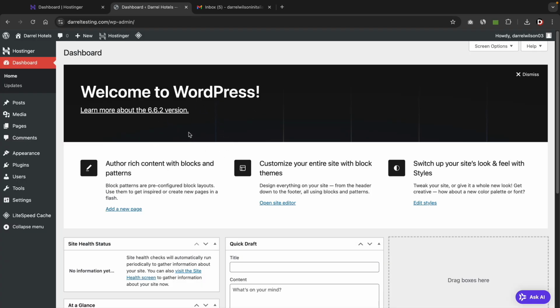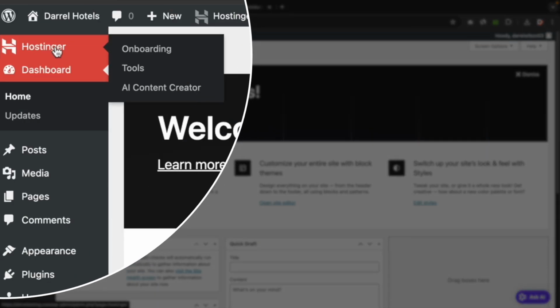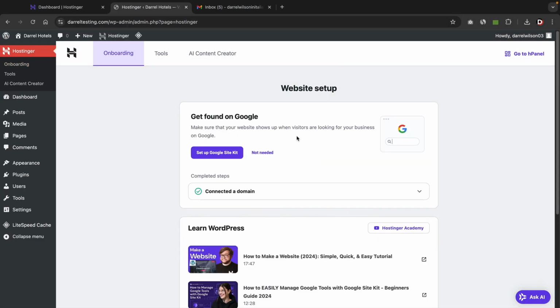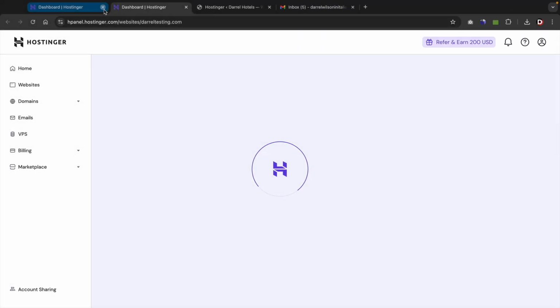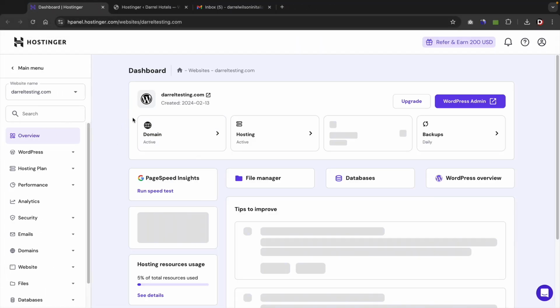Now there is one other option that I want to show you all. Let's go over here to Hostinger and click on the Hostinger tab. Now you're going to see at the top right, you can go to hPanel. This is going to be your actual cPanel for your website. This is where you can create business emails, adjust how fast your website is, check if there's malware, and all sorts of stuff. So essentially this is going to be your main Hostinger dashboard, and this is your account with Hostinger.